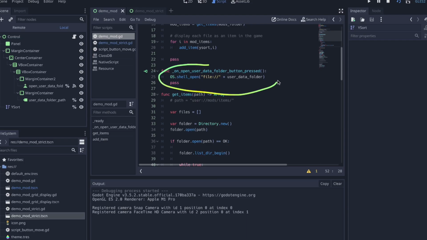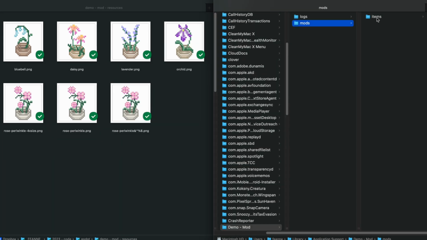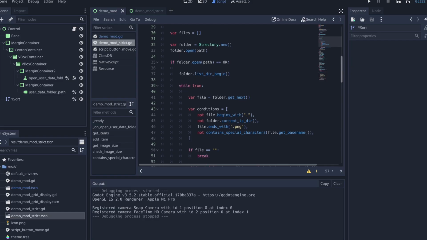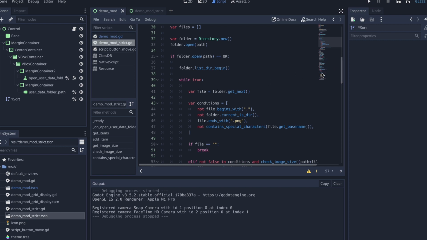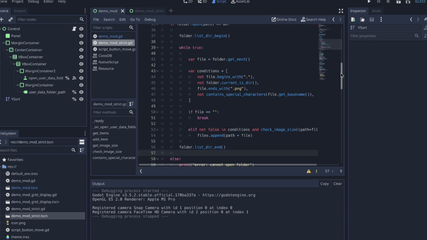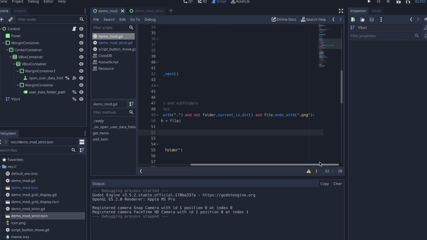Reveal the user data folder in-game by using OS.shell_open and OS.get_user_data_dir. Create subfolders for the mod files and drop image files inside. Create a new directory object and use open, list_dir_begin, get_next, and list_dir_end functions to get a list of the images' file paths. Exclude hidden files in subfolders and only include PNG files.